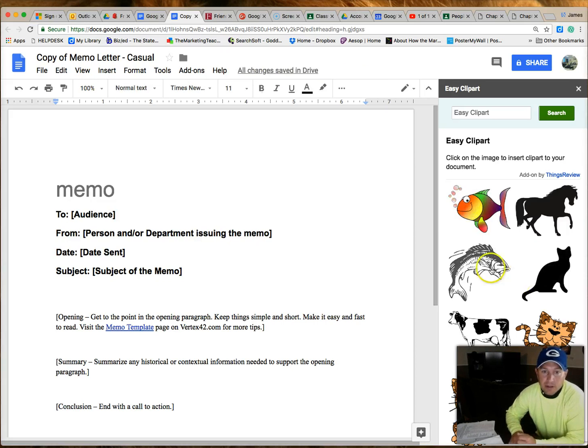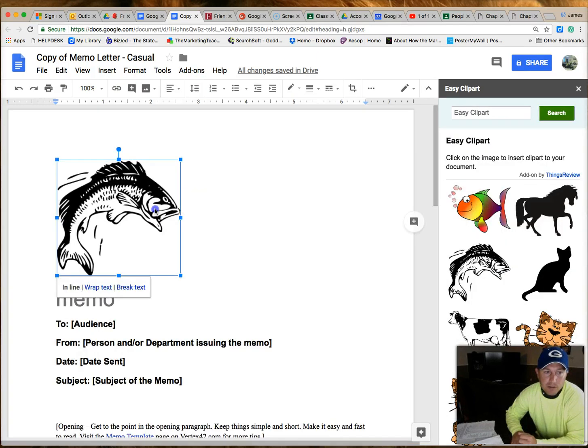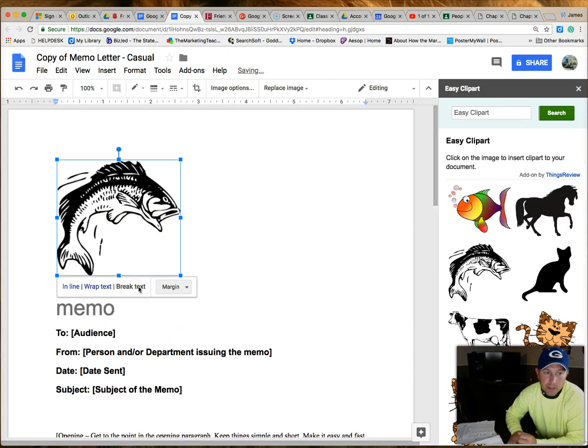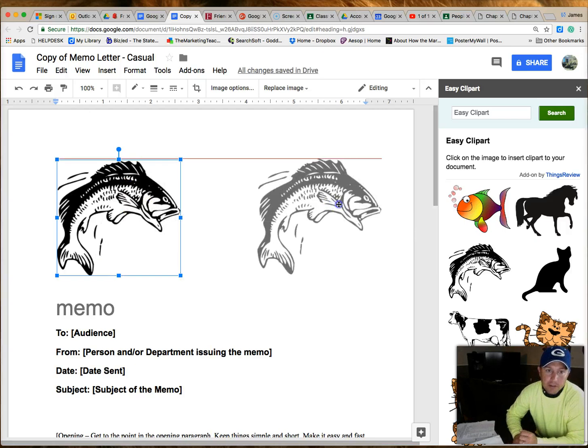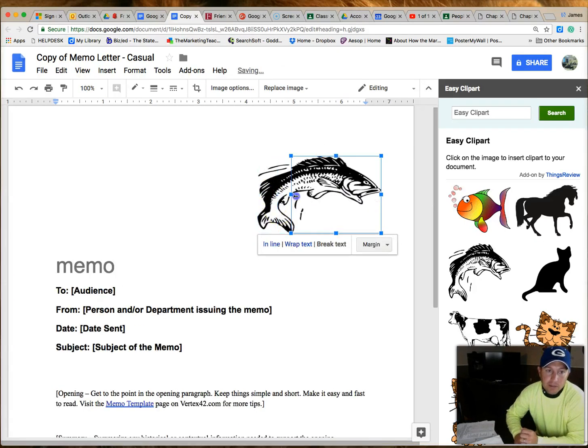Alright, so I'm going to make mine a fish, just for fun. I'm a bass fisherman, I like fish. When you put a clip art in, if it's in line with text, it's going to stay in line. You can wrap text around it, so it can look something like this. Or you can break the text, and you can move it just about anywhere you want. So I'm going to move mine back over here. I'm going to shrink it down, because I don't think I need that big of a logo.